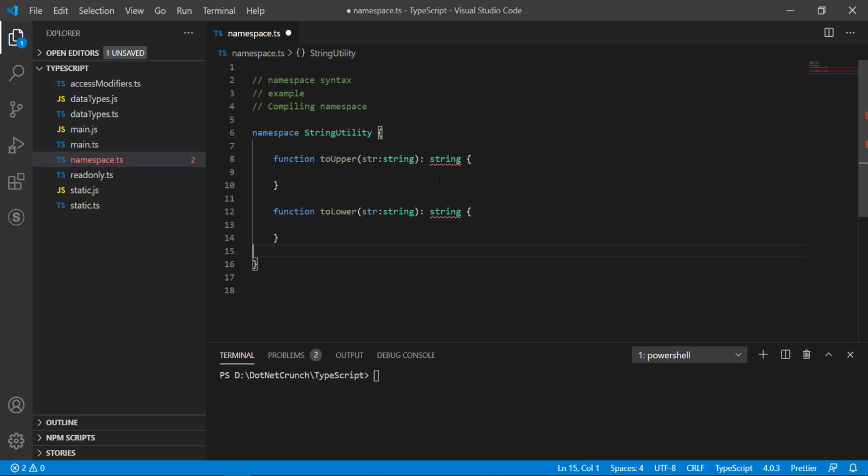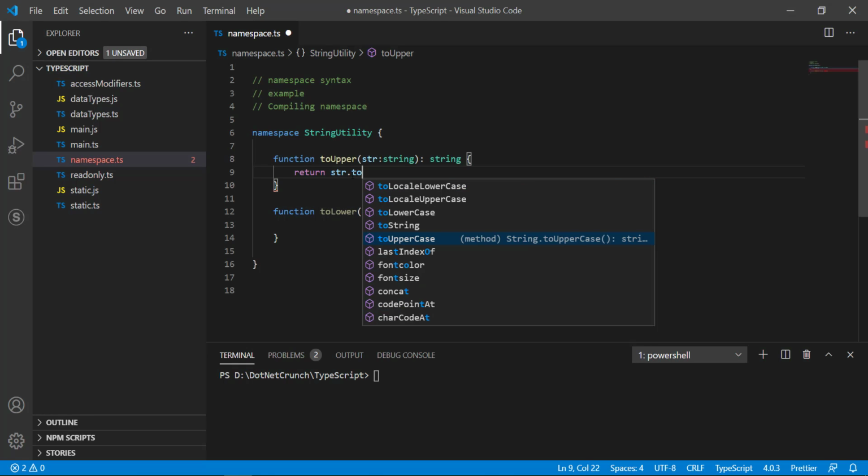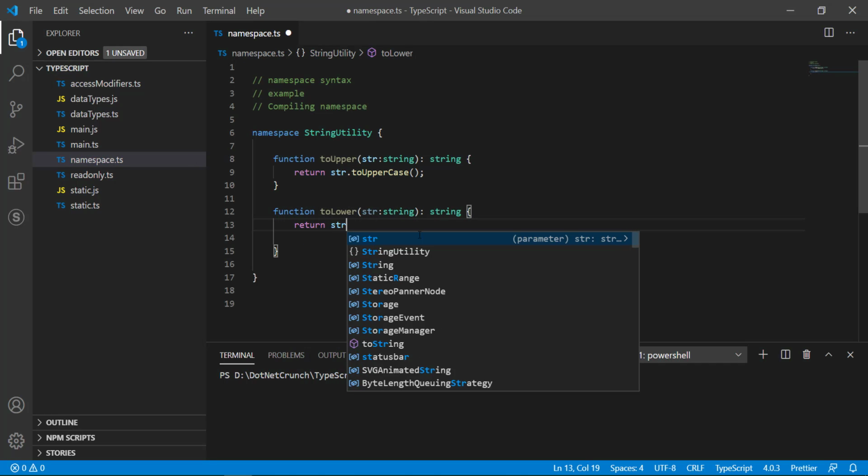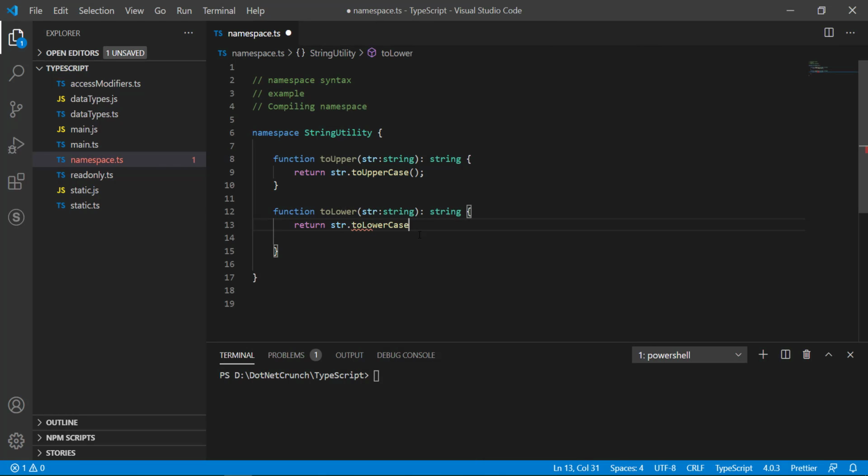And why is it giving an error? Because we have specified the return type, we haven't included any return statement over here. So let's just include a return statement, and over here we will be using the built-in method to convert it into uppercase. So our incoming variable is str dot toUpperCase method. It will convert the string into uppercase, and similarly we will have a return statement over here as well, str dot toLowerCase. Okay, so now our utility is ready. Our StringUtility namespace is ready with two functions.